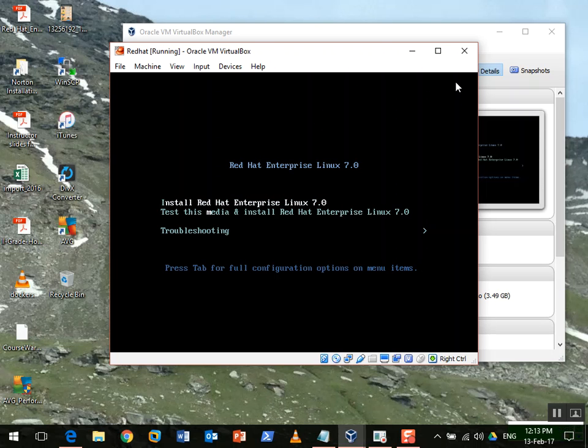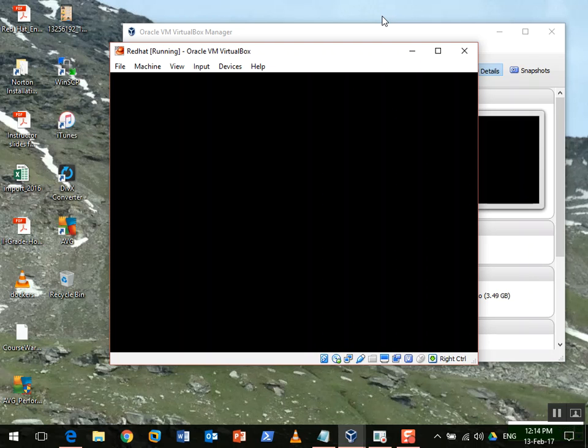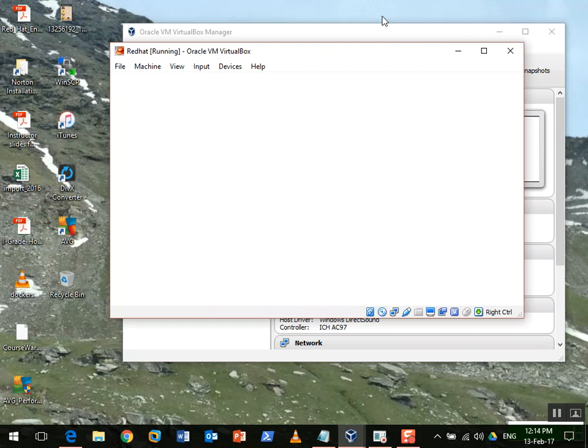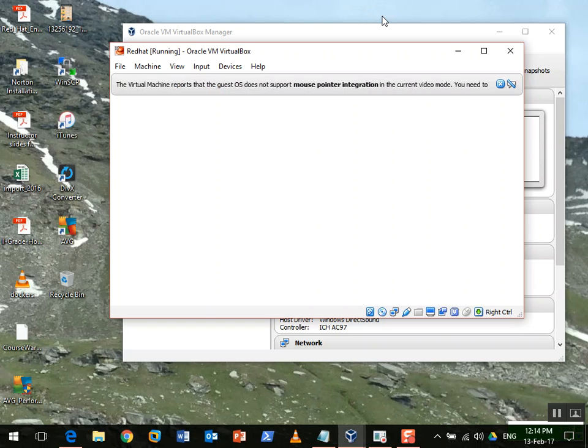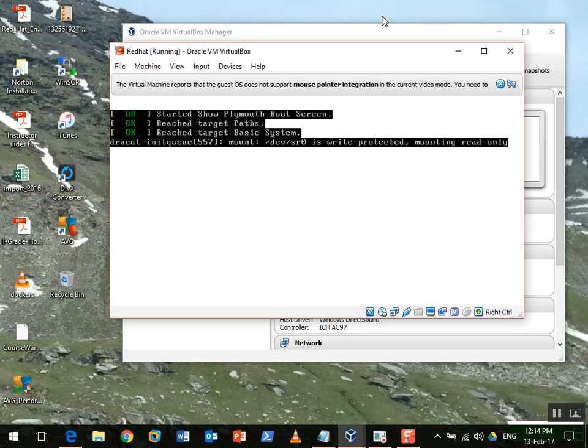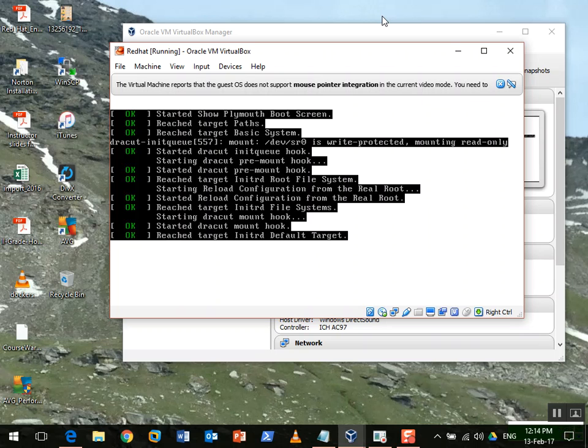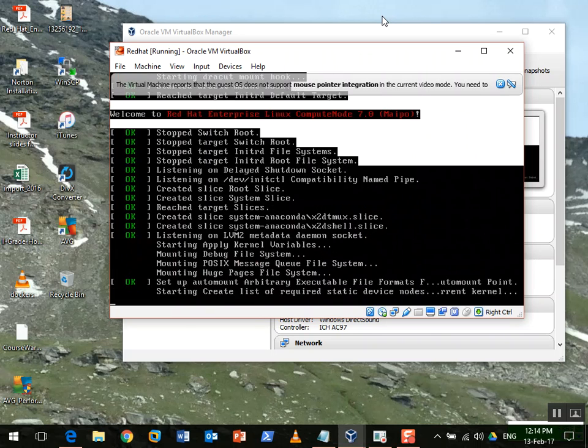So what we'll do here is select the option install Red Hat Enterprise Linux and press enter. Now allow it some time. If you have not given RAM greater than or equal to 1 GB, you will be placed into a command line mode of installation. But if you have 1 GB or above RAM, you will move ahead to do the installation using your graphical console.